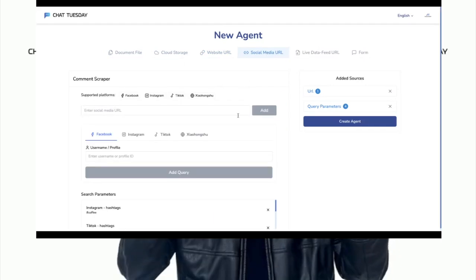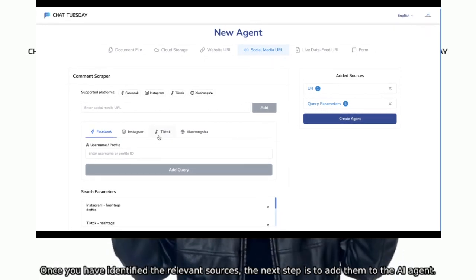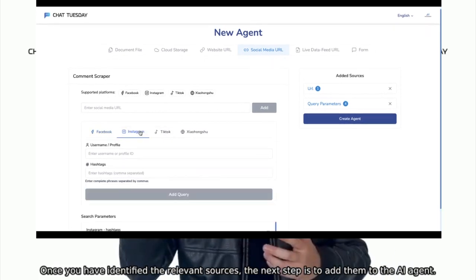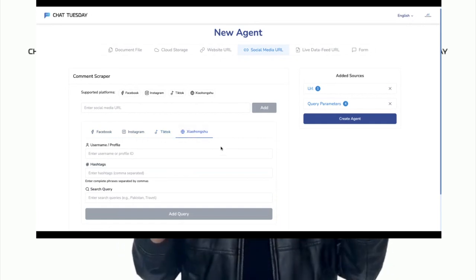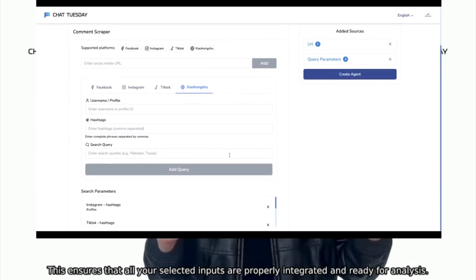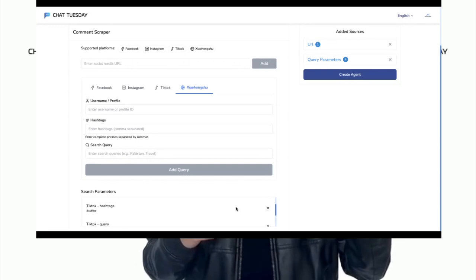your specific needs. Once you have identified the relevant sources, the next step is to add them to the AI agent. Simply click the Add button to insert each data source into the system. This ensures that all your selected inputs are properly integrated and ready for analysis.